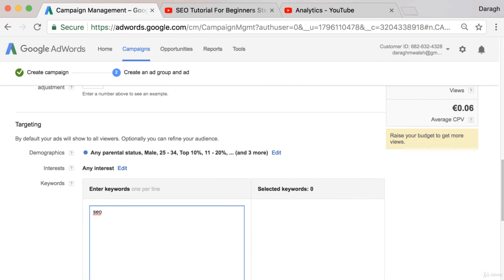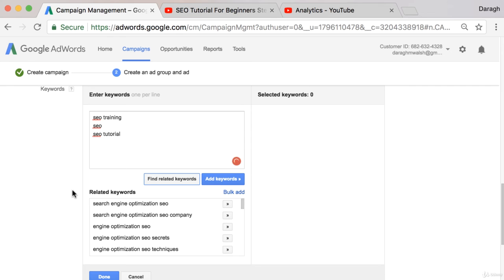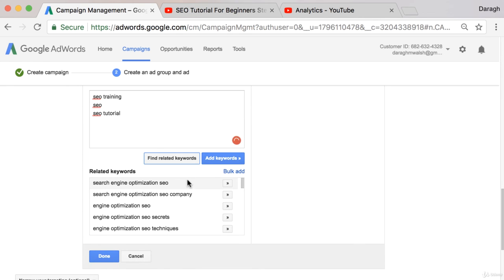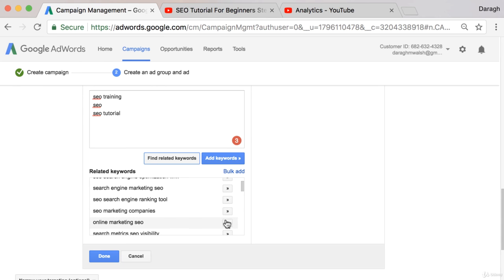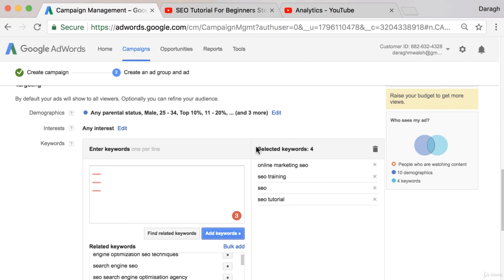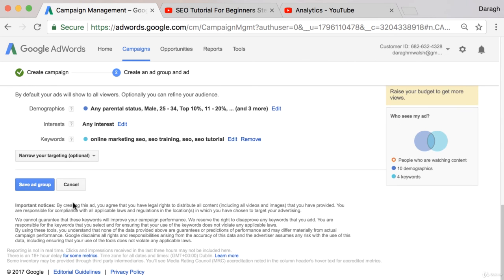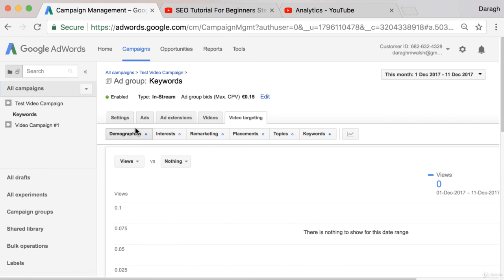So I'm going to pop these in here. And if you want to find more related keywords, you can click on this button down here, and AdWords is going to suggest some keywords that you can also add to the campaign. So you can add those in if it makes sense, and then add all of your keywords and have them selected here. So once you've got that done, you can go ahead and click Save Ad Group. And now the campaign is live.